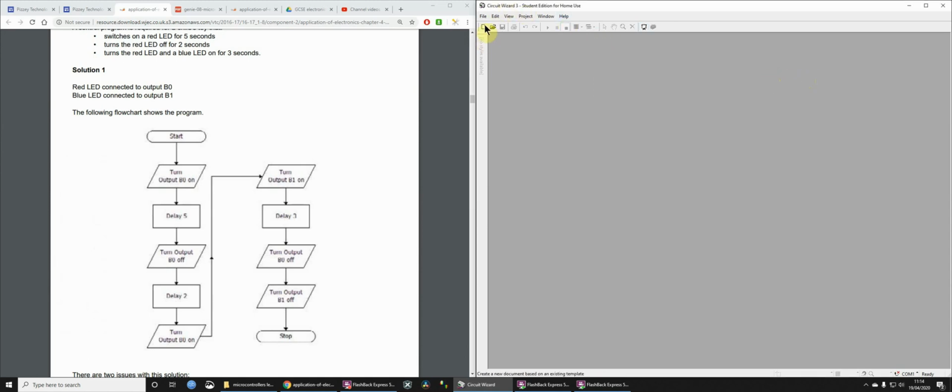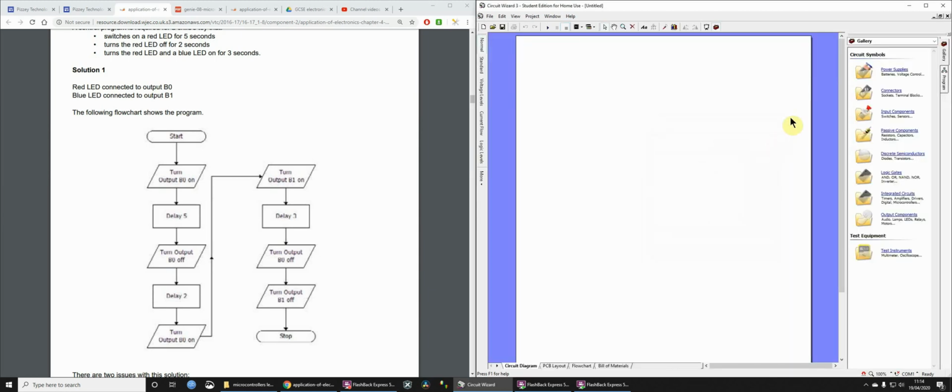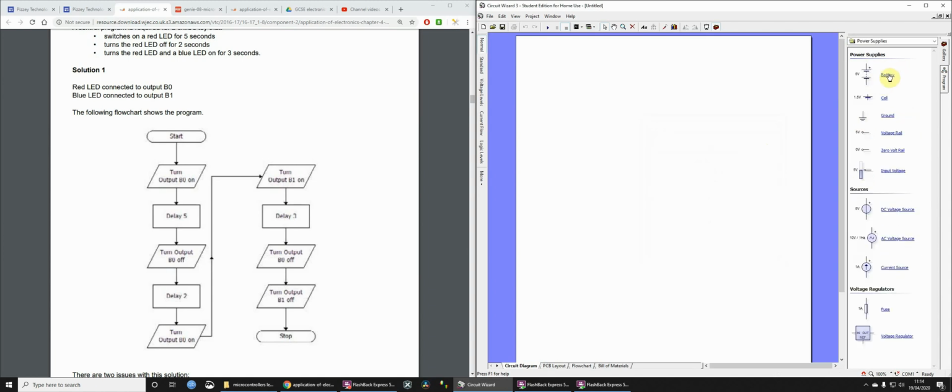And so what we're going to do is create a new file. We need to make an electronic circuit, and in this particular instance, I've always told you this, choose the one which says with Genie Flowchart. This time it's absolutely imperative because we are going to use a Genie Flowchart. So click on OK. And then the first thing, I'm going to add a power supply. Let's just have a battery in here.